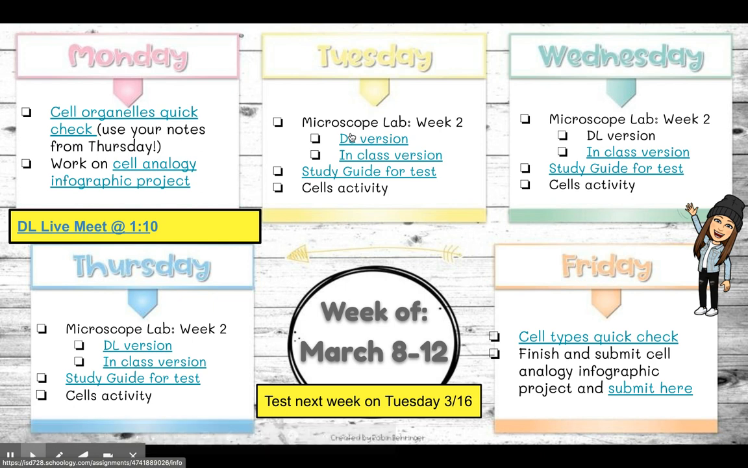On Tuesday, Wednesday, and Thursday, there are 3 different activities that we will be working on. The first thing is the microscope lab. If you are a distance learner, you will complete the DL version. So the goal is there's 3 things: the lab, and then there's a study guide, and then there's the cell activity. So the goal would be to do one of those each day. The DL version is right here.